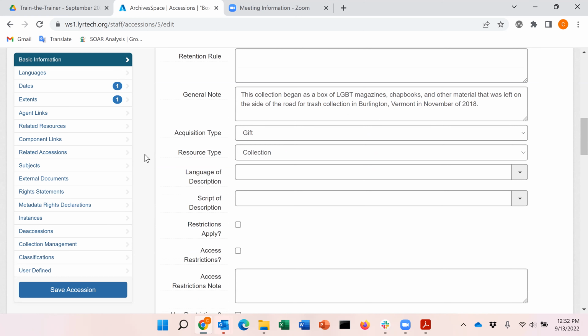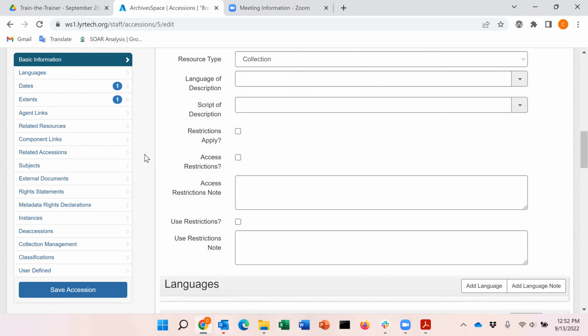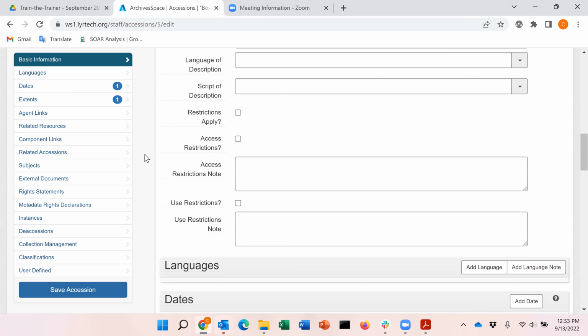We did in the last few years add places to record language information in a standardized way and script information in a standardized way, to make the accession record map a little bit better to DACS principles for what makes a minimal record. And then there are also places that you can record information about restrictions.